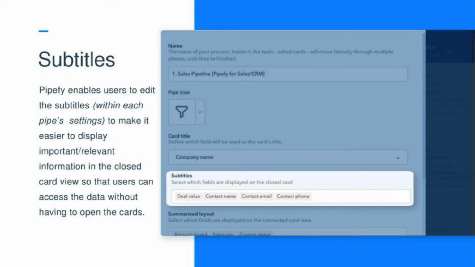And appear in the subtitles. Pipefy enables users to edit the subtitles within the pipe settings to make it easier to display important or relevant information in the closed card view so that users can access the data without having to open the card. So when you add subtitles to a card, the closed card view, so without having to click on it, you're going to see the title and underneath the title, you're going to see all the information you chose as subtitles.